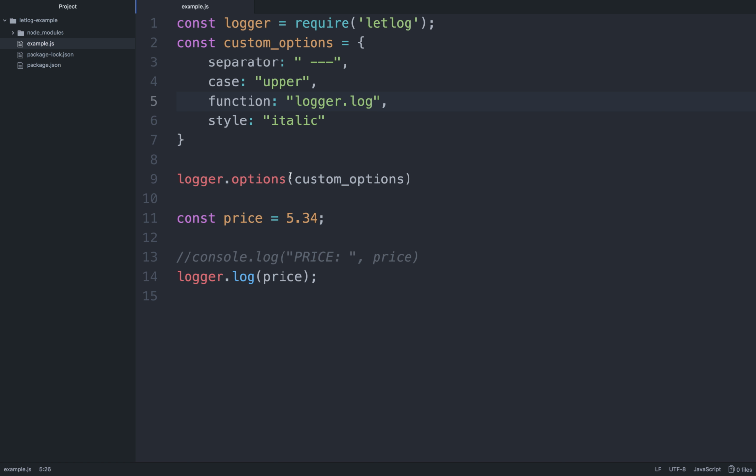So that's another way you can call this. I just like the default. It's really simple. I don't have to say logger.log or console.log. You just say letlog and throw in the variable. So that's really simple. Also, these options are set globally. So once you set these, it's going to apply throughout any file. So these are basic examples.